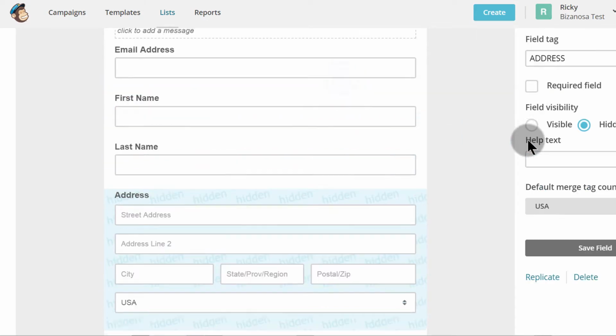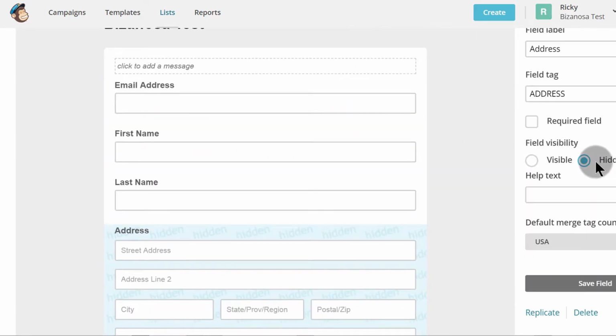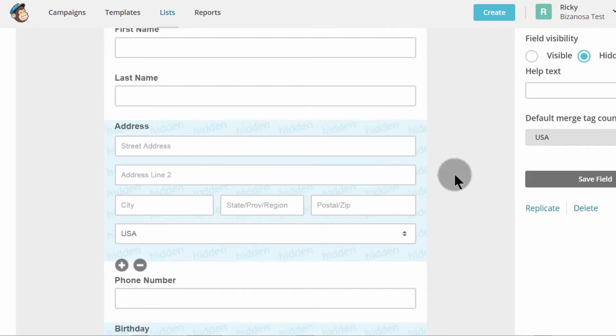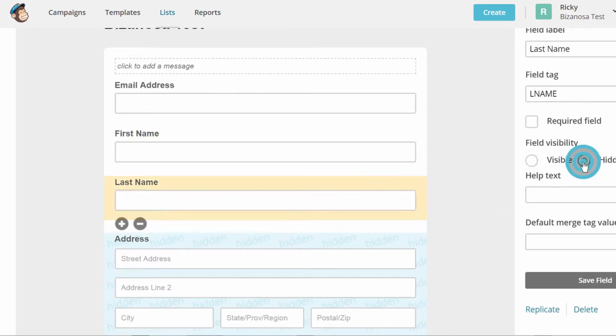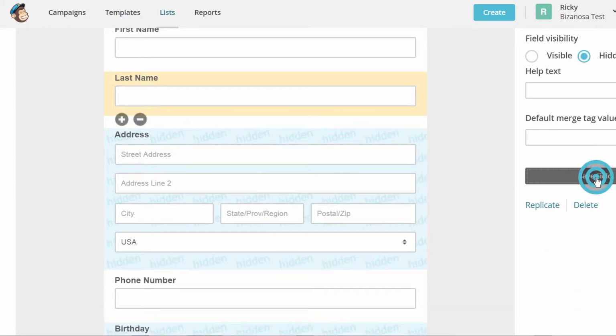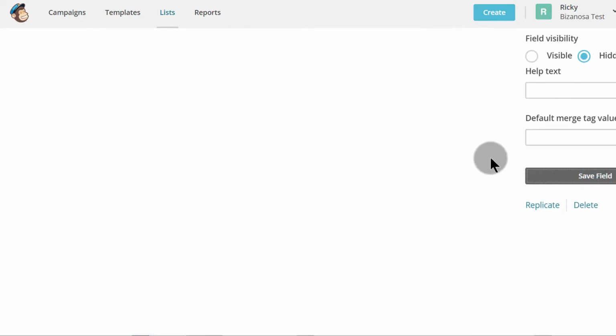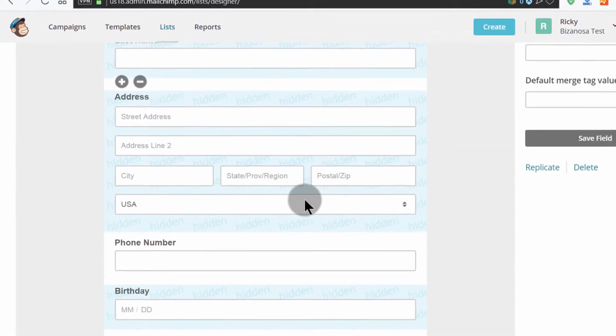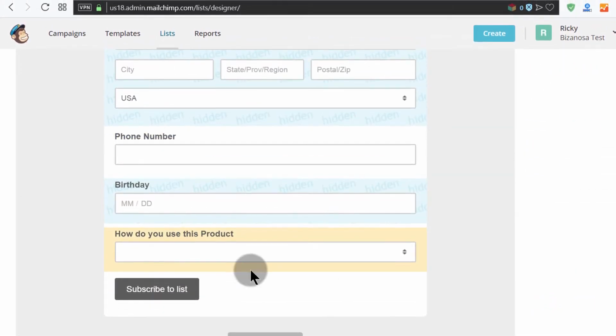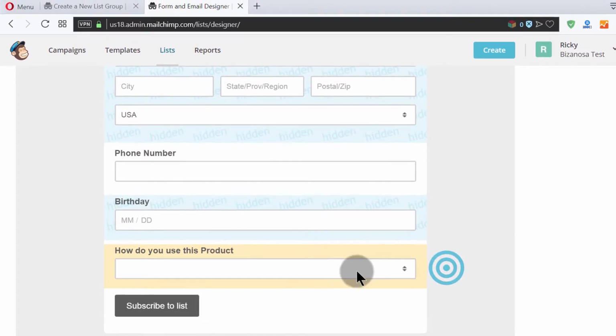Like if I click on this, and you can see this is hidden. If you see this, this is hidden. You want to hide the last name, you can just come in here, click hidden, save field, and that's going to hide this. The ones in blue, these are hidden. We have our group setting here.